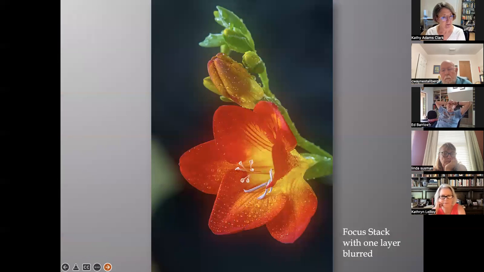This is that same freesia that I showed you just a bit ago, but I blurred one of the layers inside, just to add a little bit of haziness. So in your layer stack, you can take one of those layers, go up to Filter, Blur, and go to any of your blurs, and you can blur just one of the pictures. After you've aligned and blended them, but before you flatten them, you can go in and blur one of your layers if you want to add a haziness to it.